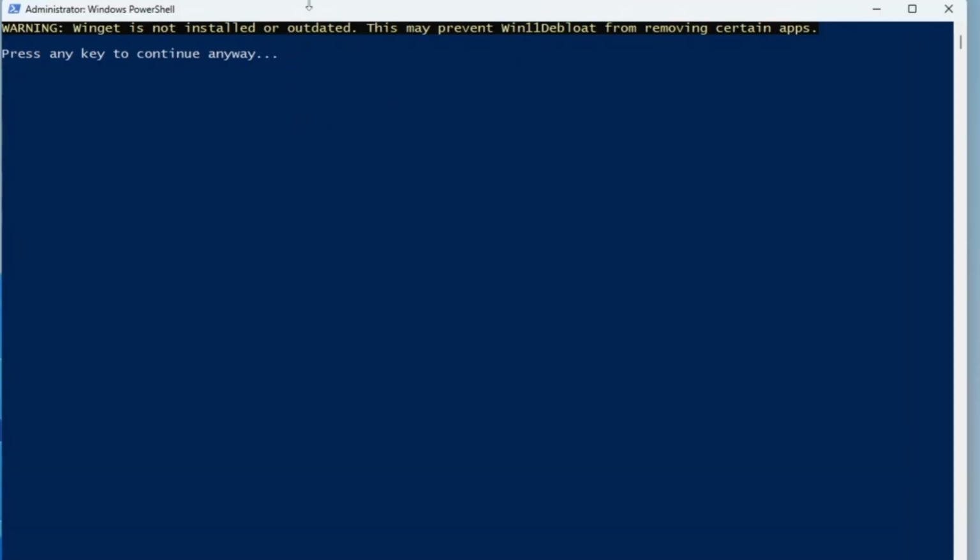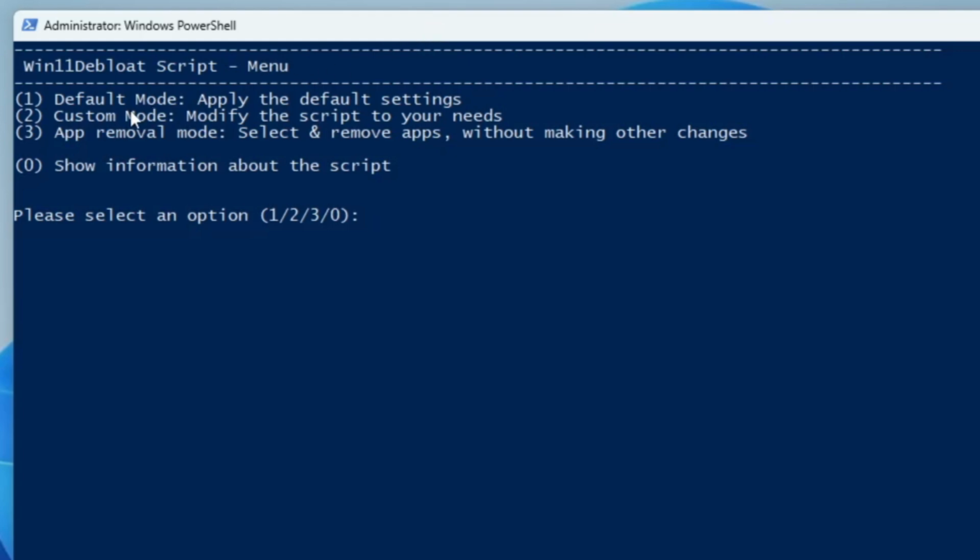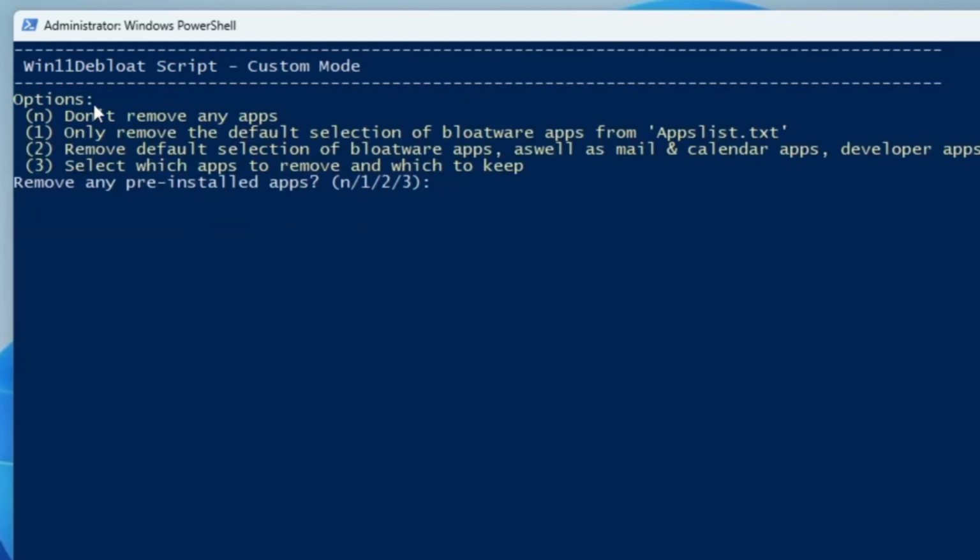Now it says press any key to continue, so just press any key. And now it says default mode, apply the default setting, press 1. Press 2 for the custom mode, modify the script to your need. Number 3, app removal mode, select and remove application without making other changes. So here we will go with the custom mode. So I will type number 2 and hit the enter key.